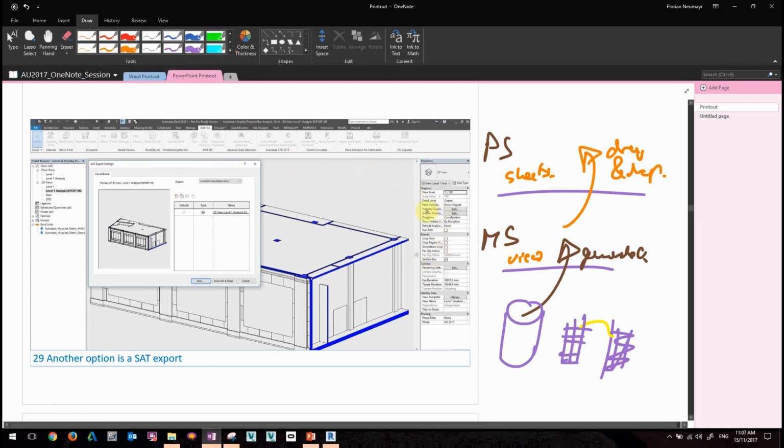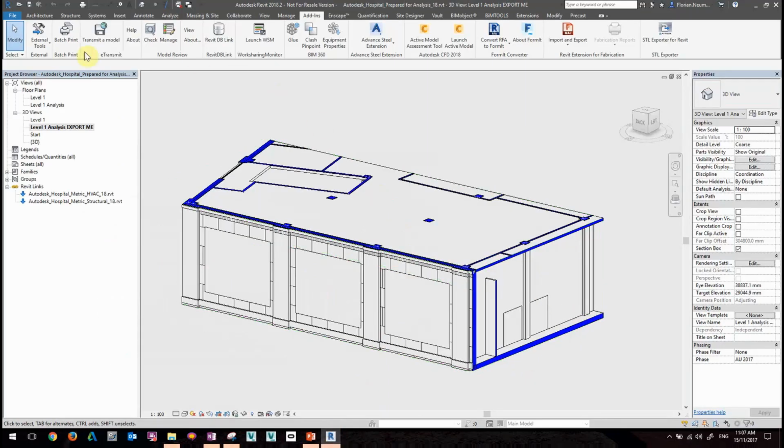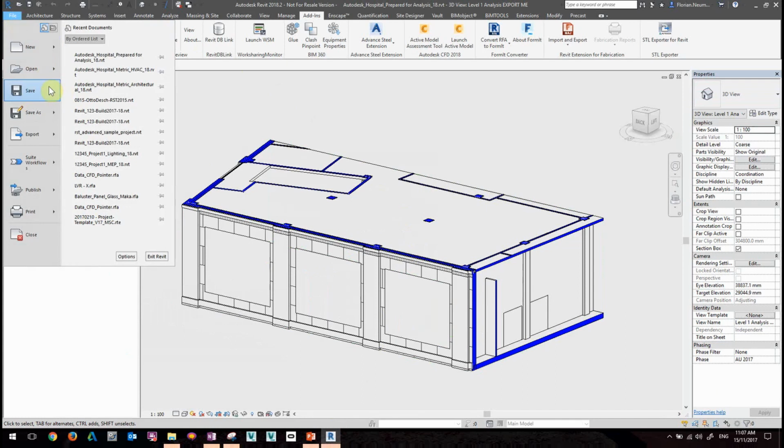Hence, I can work here with my visibility and graphics. I can work with my view templates, and I can also work with any instance parameter of my family to turn something on or off. And we see here, as an example, how this generated model space, in AutoCAD terms, will be exported. So let's try it, and then we see how we can actually bring it in.